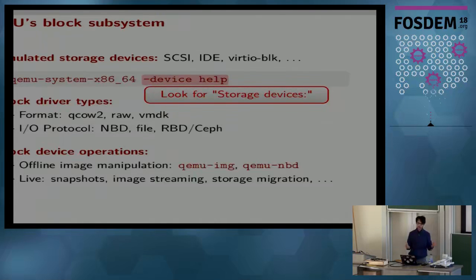It also offers different operations that you can do on block devices, live and also offline. The most popular is qemu-img, which you can use to create images, create backing chains, convert from one format to another, and a whole bunch of other things. And yeah, the live operations are where most of the interesting stuff happens. Equally interesting stuff happens offline, but people care about production stuff that runs live.